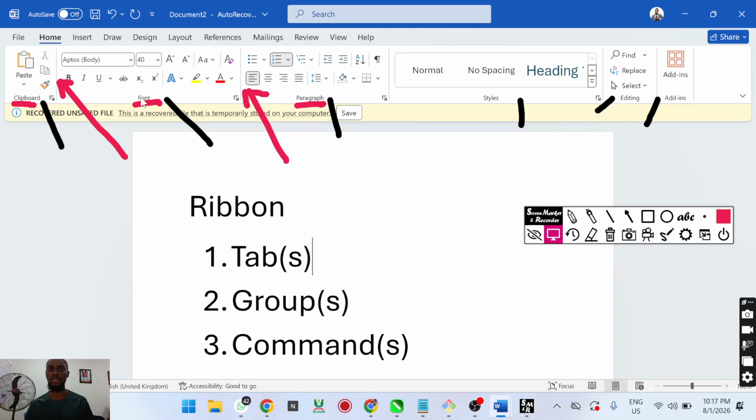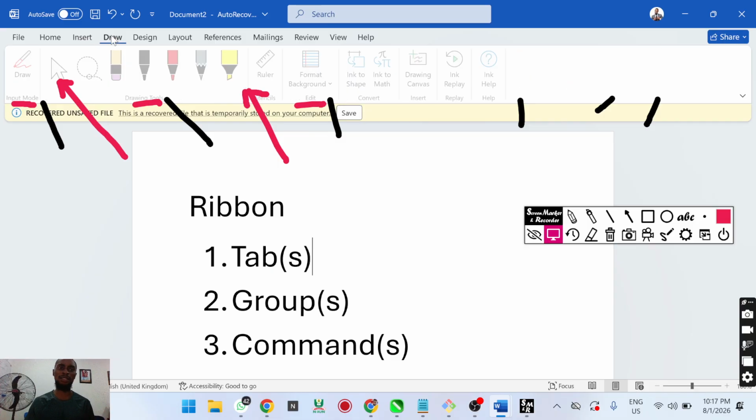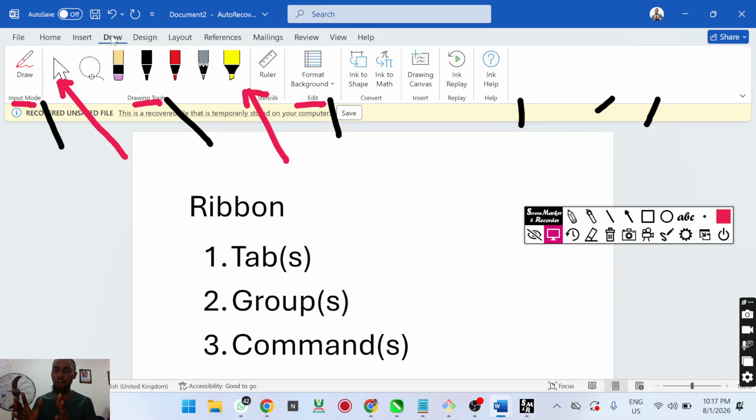There are so many of these groups, and it will take so many lengthy videos to walk you through all of these tabs, groups, and their commands. But I'm going to try my best to give you an overview of what to expect in the rest of the groups and their tabs. The categories are all the same. The same way it is categorized in the home tab, that same way it is categorized in the insert tab. Likewise, the draw tab. All these tabs, their groups and their commands, have specific purposes and specific use cases.